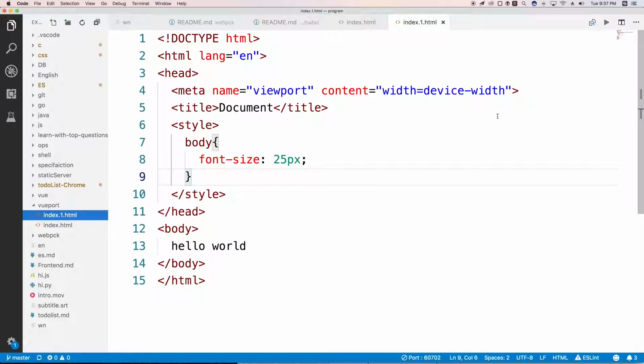Hello everyone, I think you have seen this element many times, but do you know what this element does, what a viewport is, and what the difference is between width and device width? We will discuss this later.